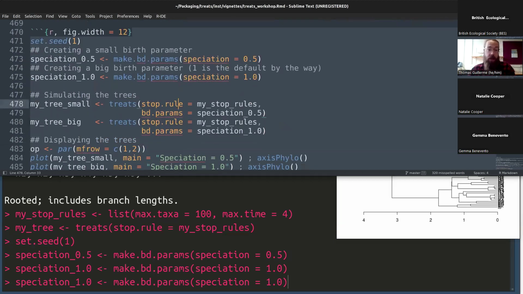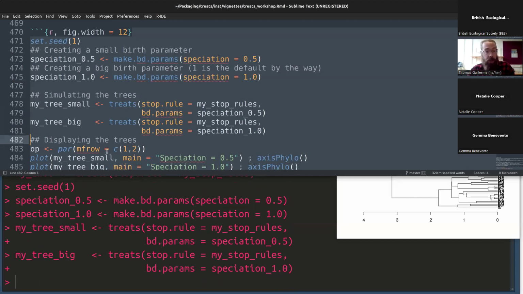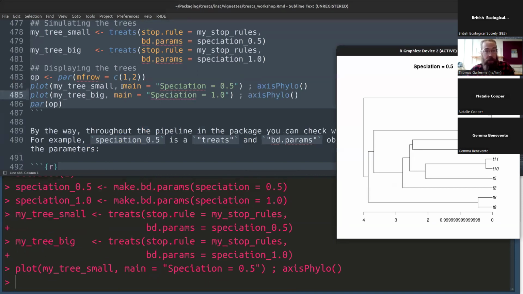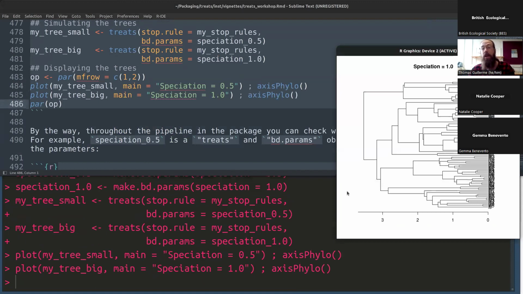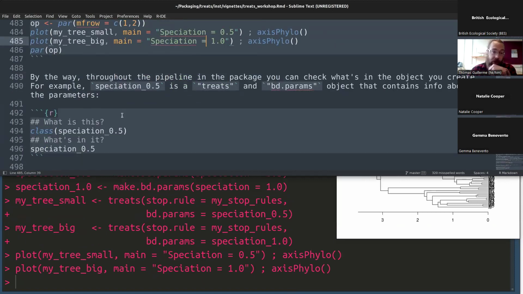Then you can feed these birth-death parameters to your treats function. This generates a small tree. This should generate a big tree. Let's see what that looks like. Yay, this is a small tree. And poof, yay, this is a bigger tree. Actually, this one reached the stop rule of 200 tips rather than timing out at 4. But yeah, this is the basics of how you can change the parameters for tree generation.